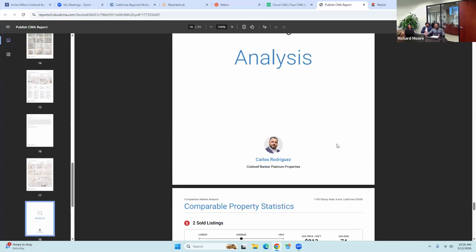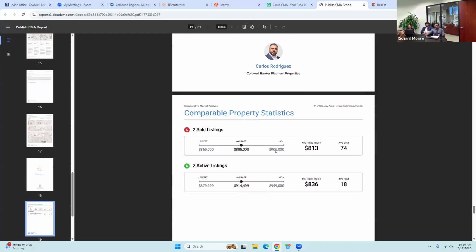Yeah. So the analysis is there were 2 sold listings. This is the average price per square foot, average sold price, average days on market on the sold. And this is to prepare them too, right? You're setting this up to let them know, hey, these took an average of 74 days on the market to sell. Be ready for that because that could happen. And then it tells you what average days on market is on the active listings.